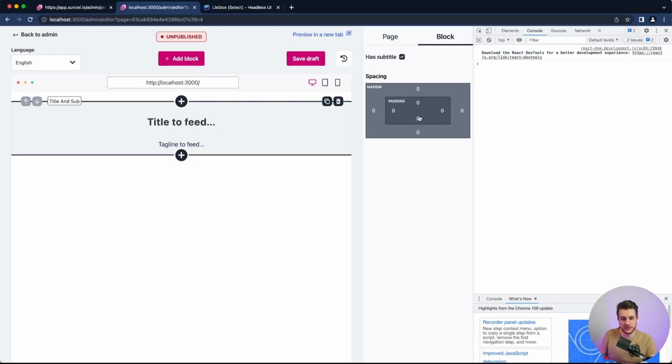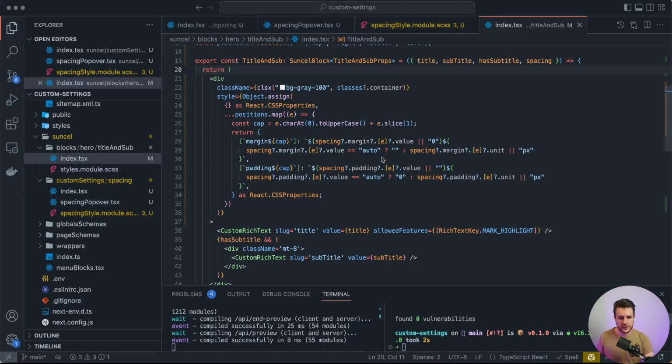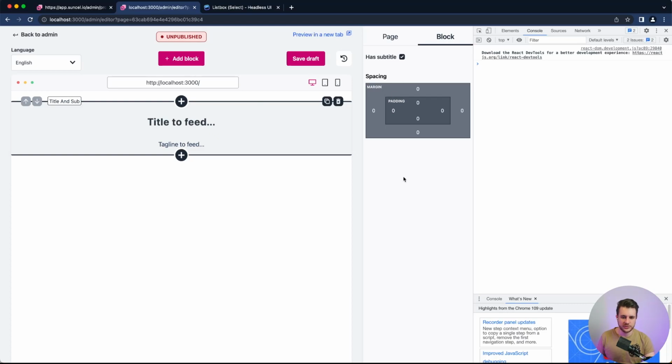So our spacing custom setting is done. What I recommend, if you're using it, is also after to create a wrapper for each of your blocks and to put these custom settings by default in this wrapper. So each of your blocks will have this spacing component, and you will be able to edit the margin and the padding of all your blocks. So that's all for today. We have seen how to create a custom settings in Suncel and to use it in our page builder.